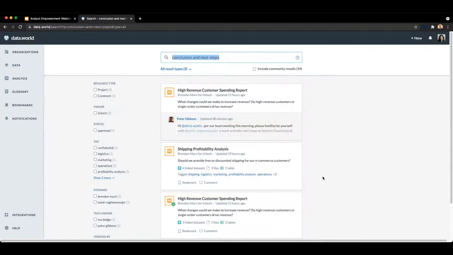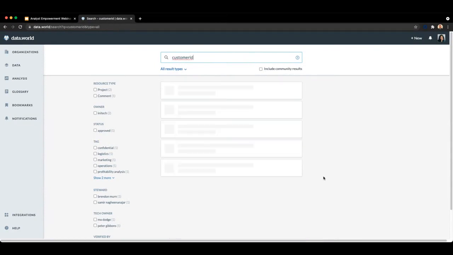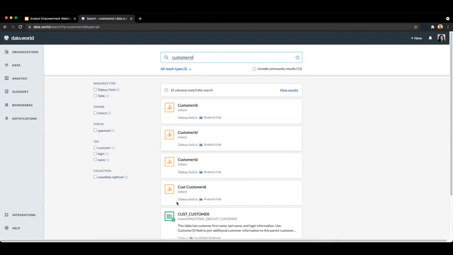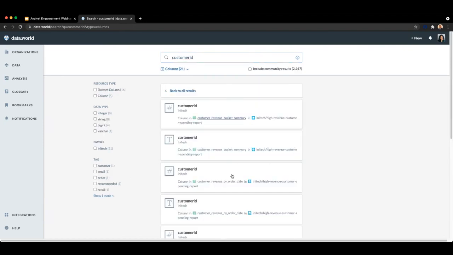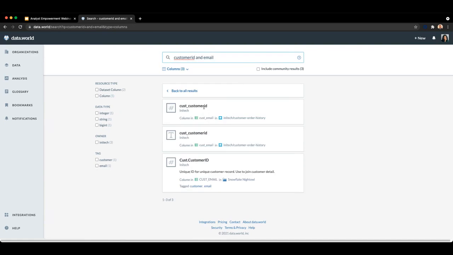But for the column issue, let's talk about how Alicia could look for customer ID, which is the way the field was spelled. She can search for that. You can see there are some dashboards that pop up and some columns. She can click into the columns to view those. There's 21, so maybe she wants to add some semantic layering on that. She can come in here and add a semantic qualifier of "and email."